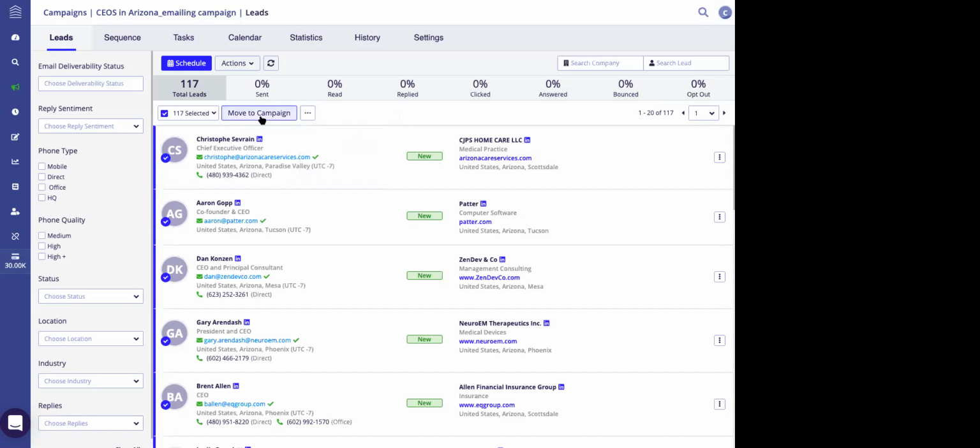Perfect. Sorry, did you say that it's also possible to do it by Zapier? Yes, that's right. Okay. Do you guys use Zapier at all? Yes, but they're very limited. Yeah.